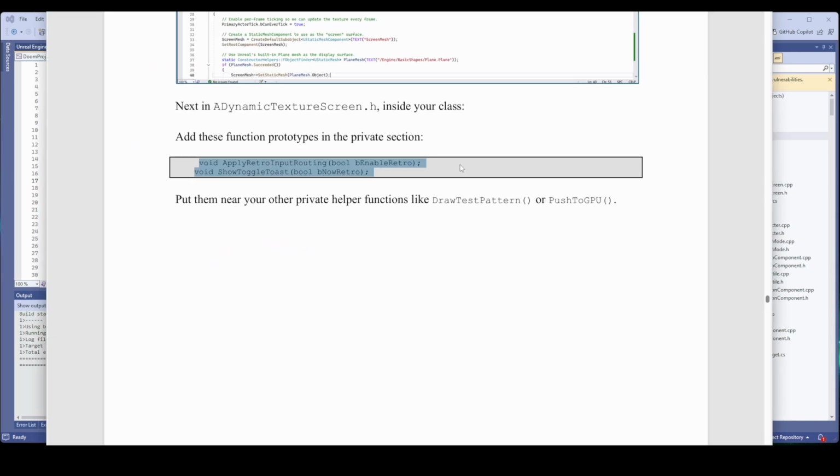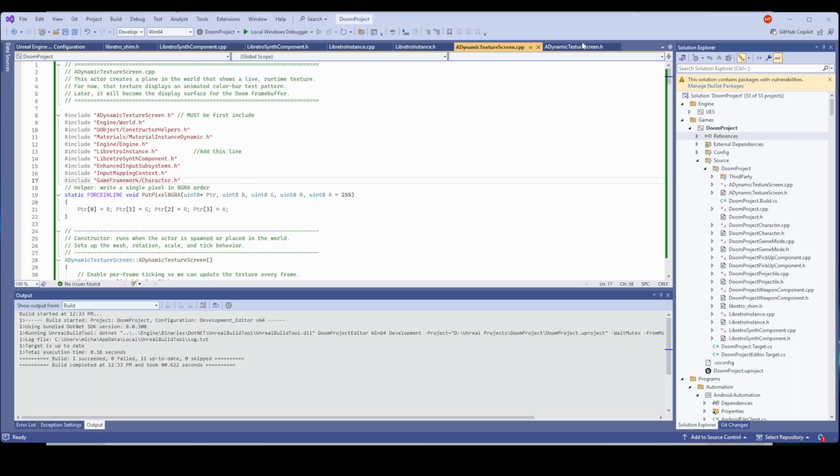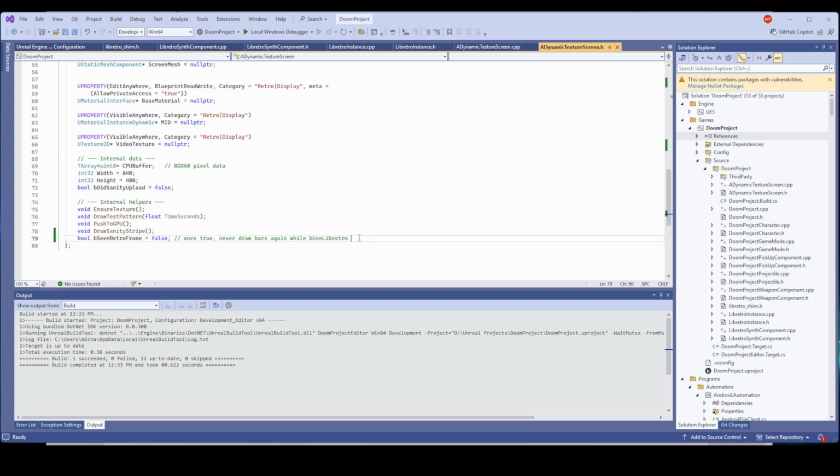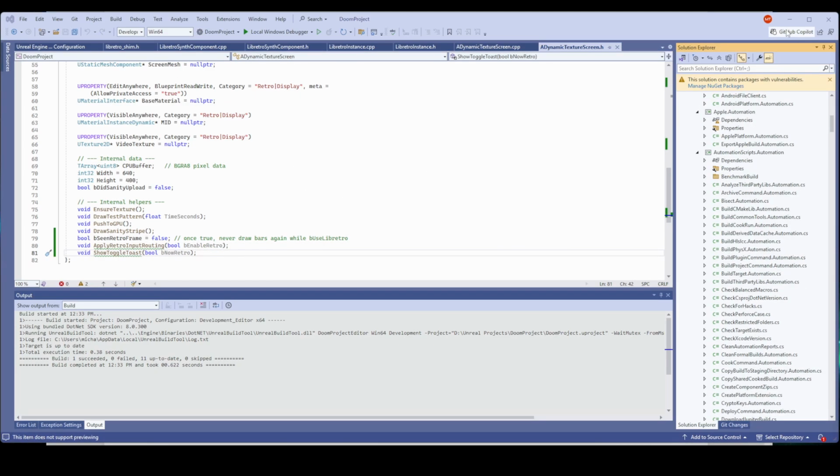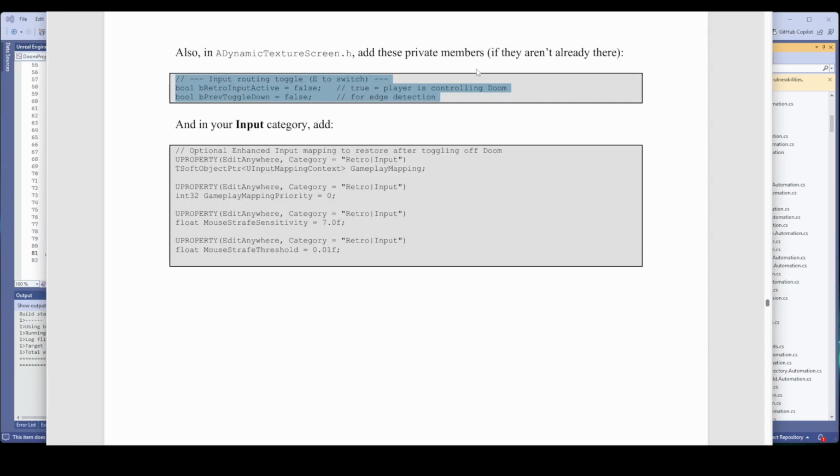Let's grab a couple more prototypes that we're going to put in the private section of the dynamic texture screen.h file. Let's go back over here. Let's go ahead to there. We'll put that at the end of these. Let's go ahead and save. We have a couple more that we need to put in there right here. We'll go ahead in the same place.